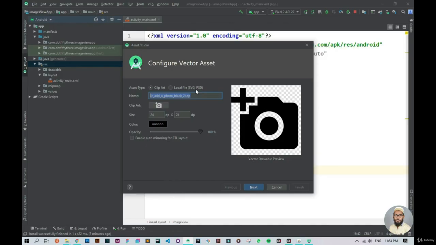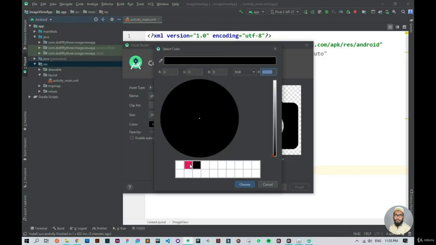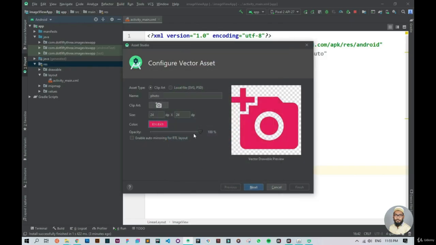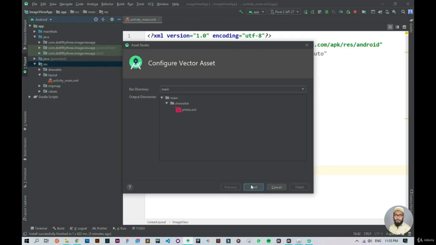So now let's change it to photo icon, photo name, and then we can change the size of it, we can change the color of it. Let's change it to pink, and then we can also change the opacity for it. Now there is another thing, that is enable auto mirroring for RTL layout, that is right to left layout. So let's click on that and click on the next button.